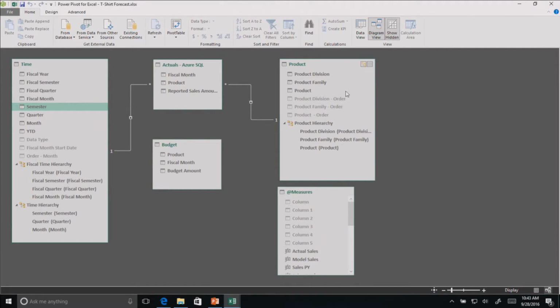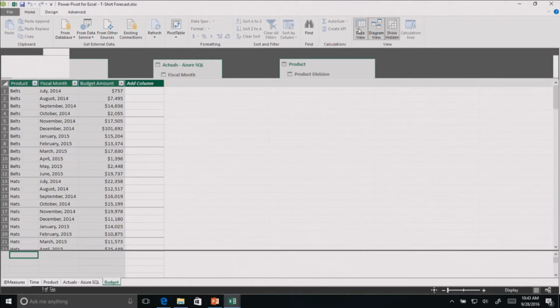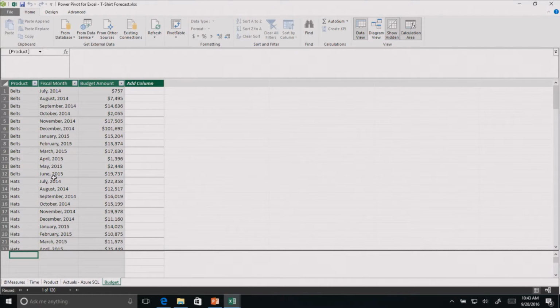And then we have the different tables connected to each other. You see that I haven't connected budget yet, even though it's supposed to be connected to those. That's on purpose. I'll come back to that in a second. And then here I can look at the data view, so you see all the data that's in those.